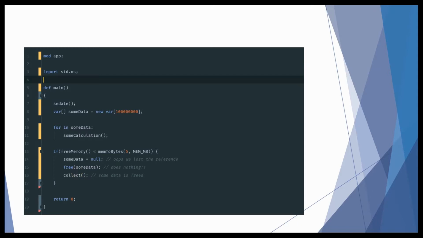So you don't have to worry about setting it to null, kind of like how you do in other languages, especially in C++. I've had countless problems where I've freed data and not set it to null, and I'm still pointing to an invalid pointer. So that's one of the benefits that you get.